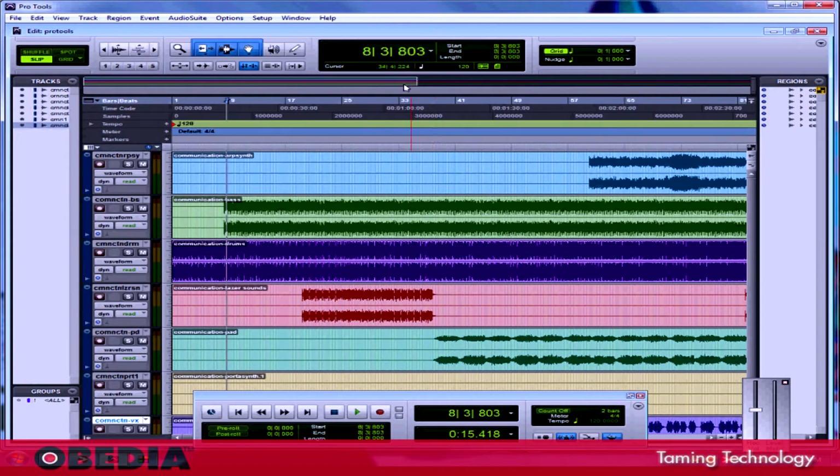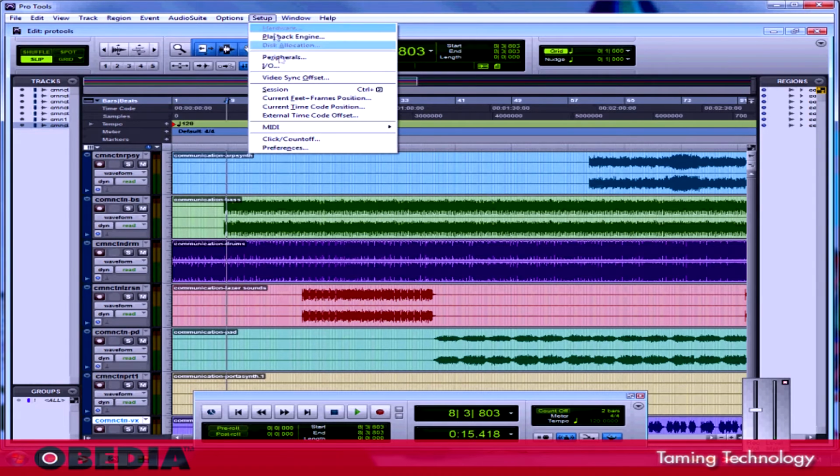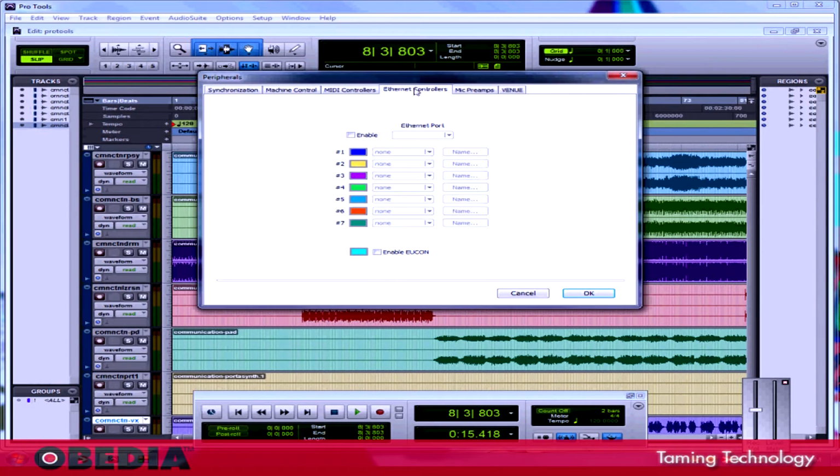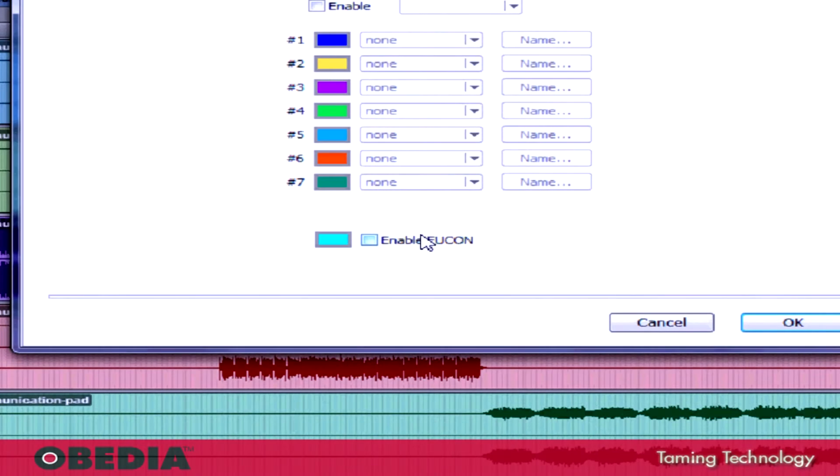But if we click on Setup and we go to Peripherals now, and under Ethernet controllers, you'll notice we have this option for Enable EuCon. Now, if I were to click on this right now, I would get an error message because I'm on Windows, and EuCon is not yet available for Windows, but it is available on the Mac. So if you're on the Mac and you enable EuCon and you have EuCon installed and a Euphonics piece of hardware, you will be able to use Pro Tools directly with the EuCon protocol.